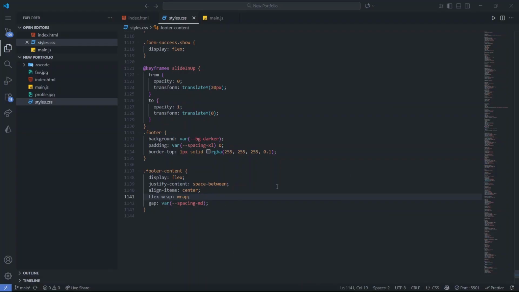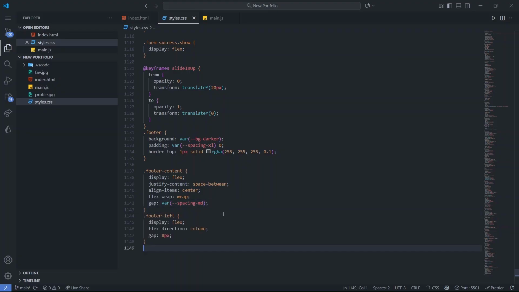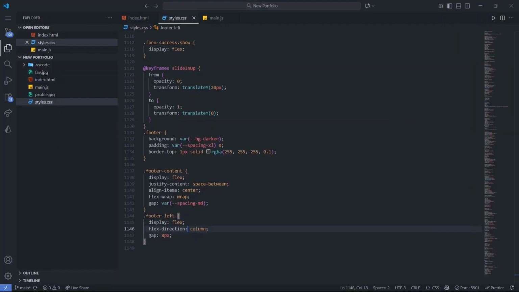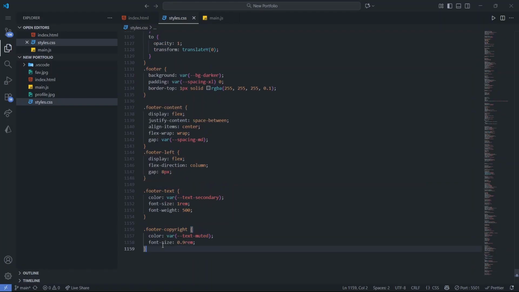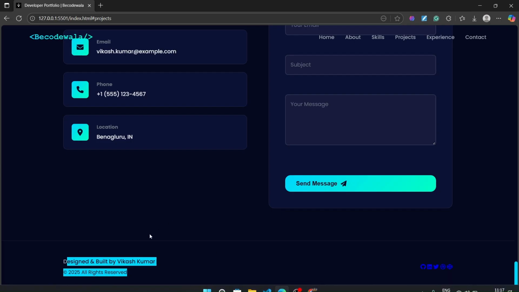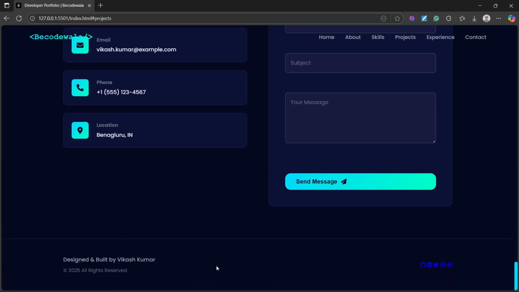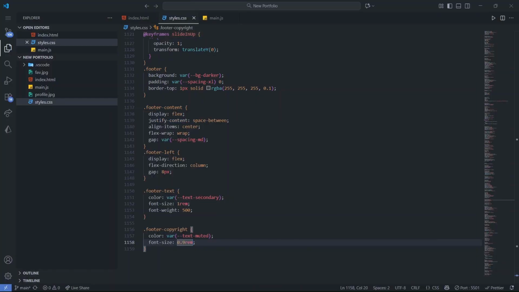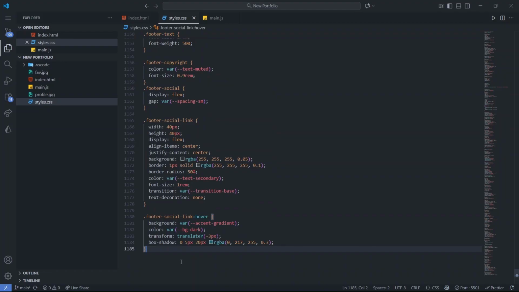Then the footer left, how do we style the footer left content? We have to mention flex direction column, and gap is 8 for the left one. Now we can style the footer text and the copyright. We can change the color, font size, font weight, and the color of each. So here you can see that we have styled this. Now we can style the icon on the right hand side, the social icon, right? You can use the same social icon, otherwise you can create a new CSS style if you want.